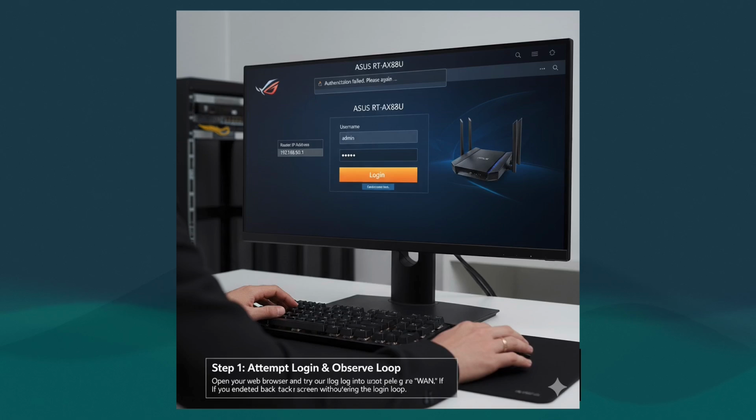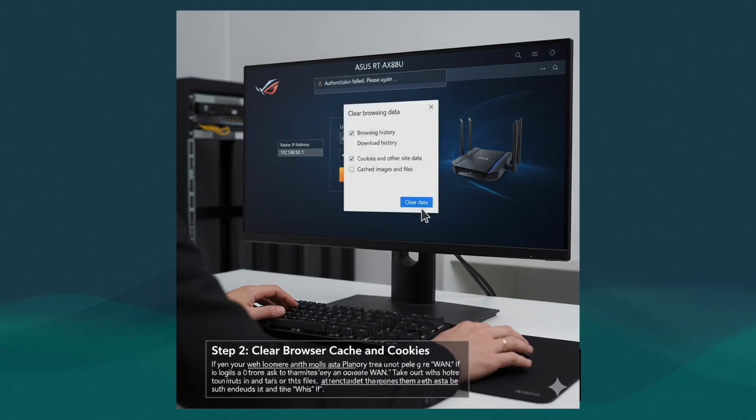If you enter your credentials and are redirected back to the login screen without accessing the dashboard, you are experiencing the login loop.